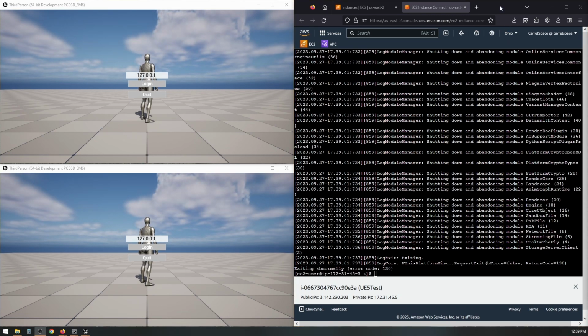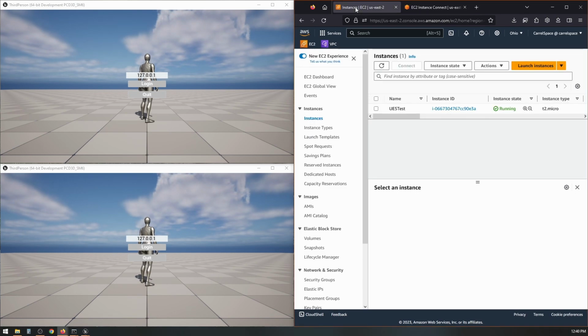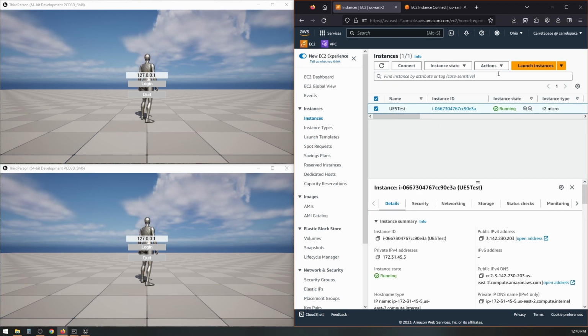Once you finish testing your dedicated server on EC2, make sure to go back to the EC2 console and terminate your instance. Otherwise, you'll continue incurring charges with AWS.